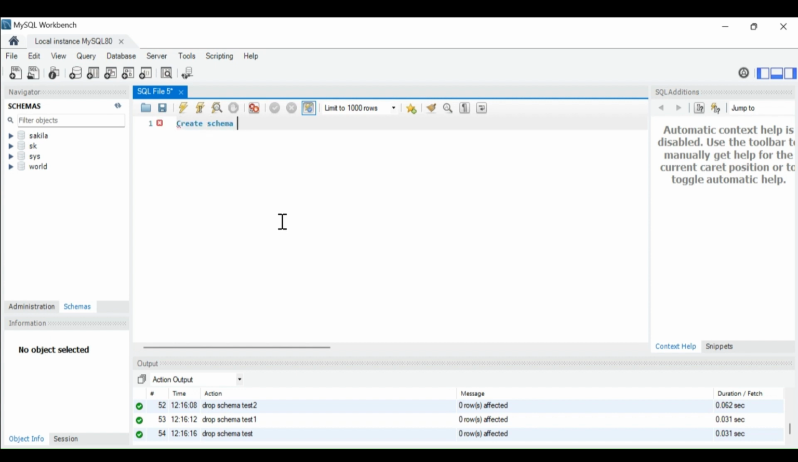Create schema, and here you have to keep a schema name. As of now, I'm giving the schema name as CRSR. This is the syntax to create a schema in MySQL. Please remember: create schema CRSR. This is my schema name. If you want, you can give test, admin, whatever schema name you want. You can mention it here. That is the name of the schema.